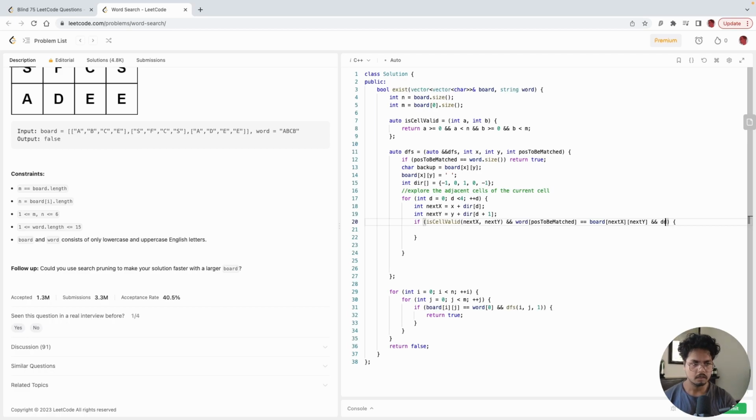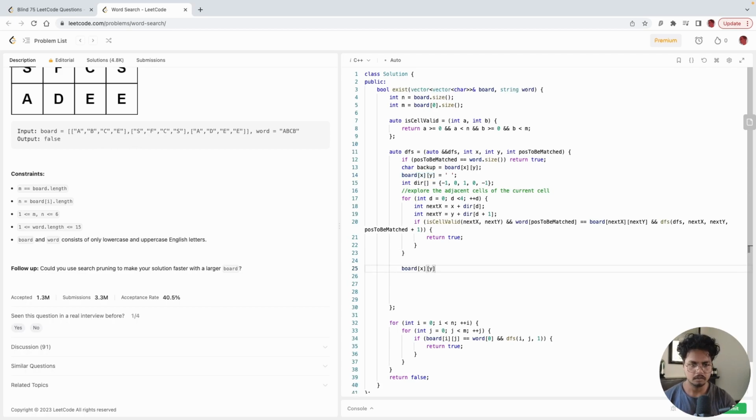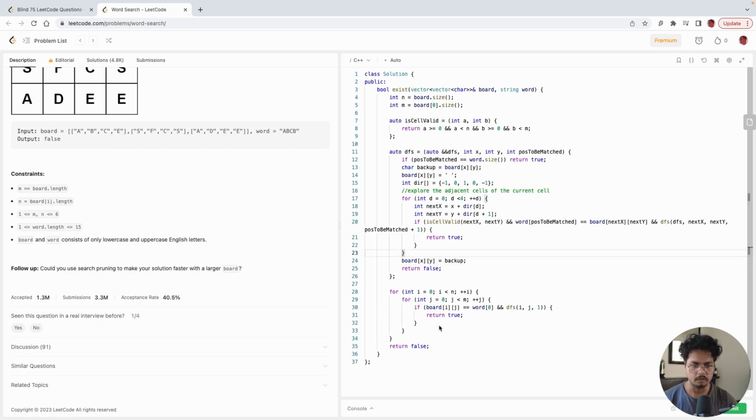If this cell is valid, then we call the DFS of next x, next y, and now we will match the next position, correct? And if it returns true, then we'll return true to its parent, correct? And at the end, if we did not find the character, then we replace this board cell with its original character and we return false, that from this call we did not find the character or the word that we were looking for.